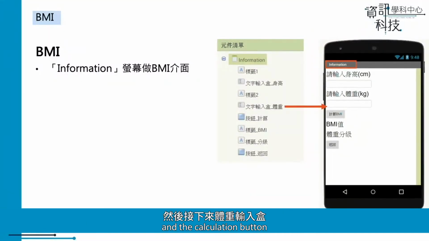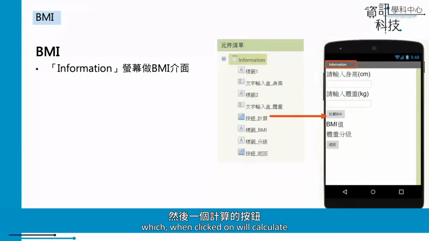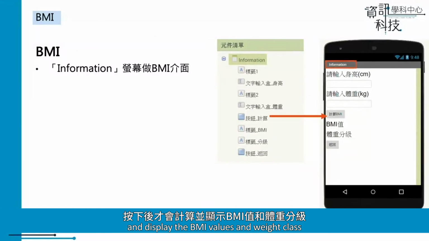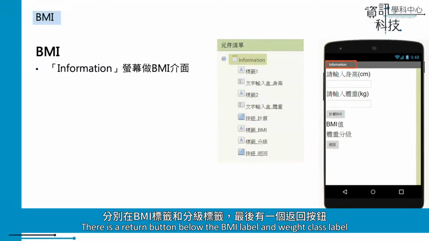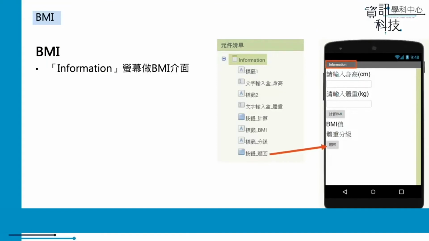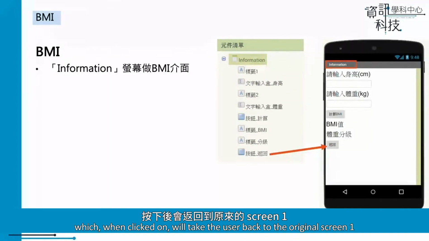and the calculation button, which, when clicked on, will calculate and display the BMI values and weight class. There is a return button below the BMI label and weight class label, which, when clicked on, will take the user back to the original screen 1.